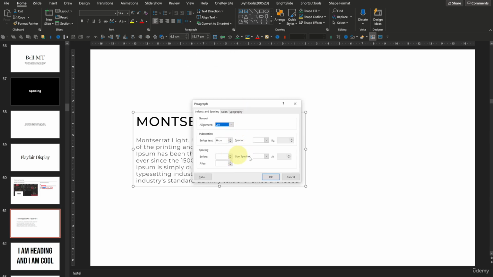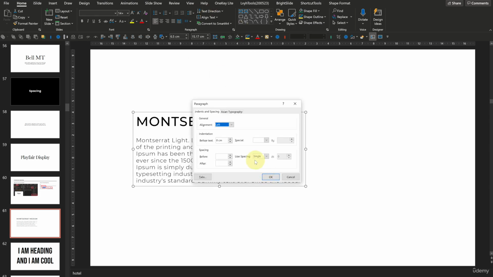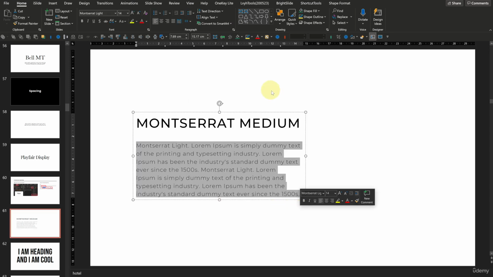Under line spacing, select multiple, which means the spacing will be a multiple of your font size. If you input 1, it will be the same as the default. Select line spacing options again, select multiple. This time input 1.2 to loosen the lines a bit. We usually allow comfortable line spacing for body text, normal or 1.2, because you need to ensure readability.